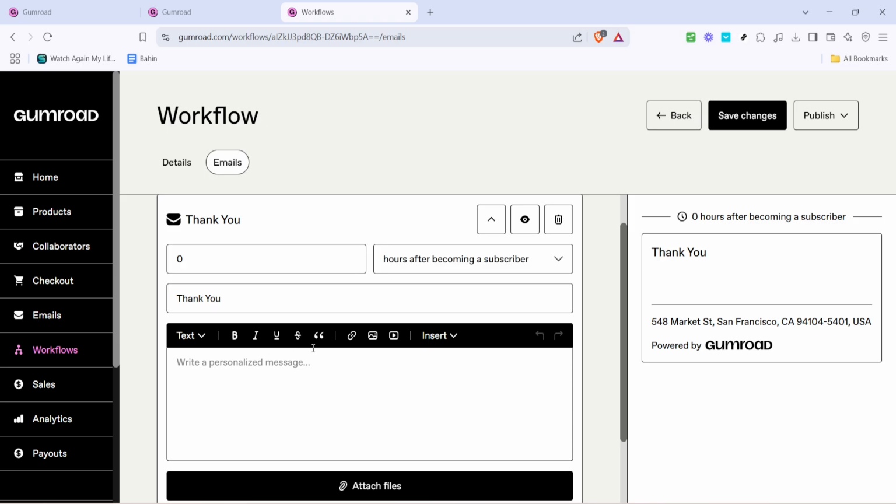Once you've chosen the timing, it's time to fill in the content of your message. When you're done writing, you might want to include files, such as a welcome PDF. Look for the Attach Files option and click on it to upload any relevant documents. As you do this, you'll notice a live preview of your email on the right side. This allows you to see exactly what your subscribers will receive.